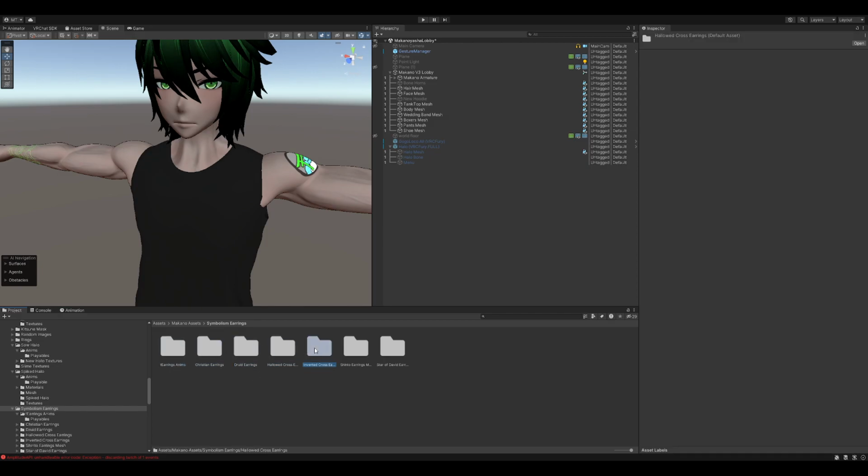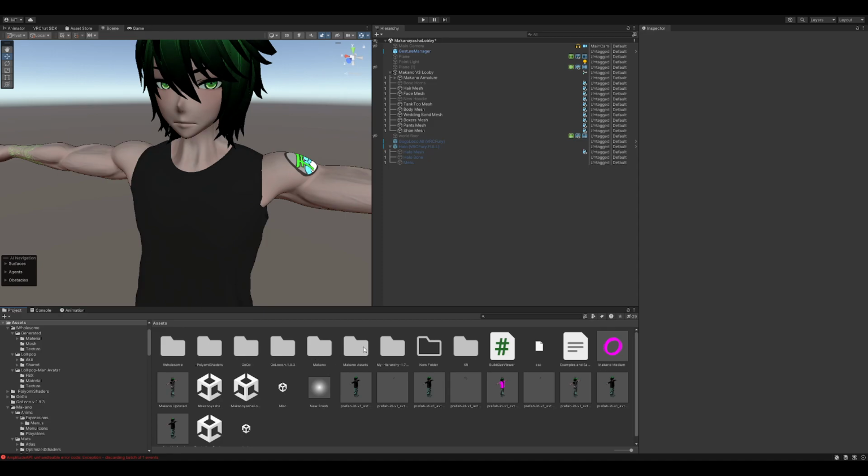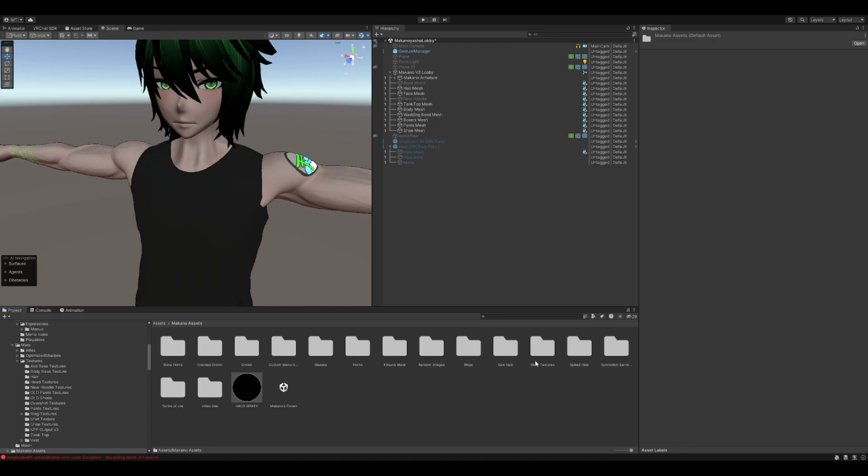So each of these earrings are sold separately, but the tutorial remains the same for all of them. They're all configured the exact same way. So if you've never installed any of my assets, you're going to find the Makanoyasha assets folder in the asset location. And then this one will be under Symbolism earrings. This will also come with custom menu icons because I'm using custom menu icons for a lot of my assets. It's just to cut down on menu creation.